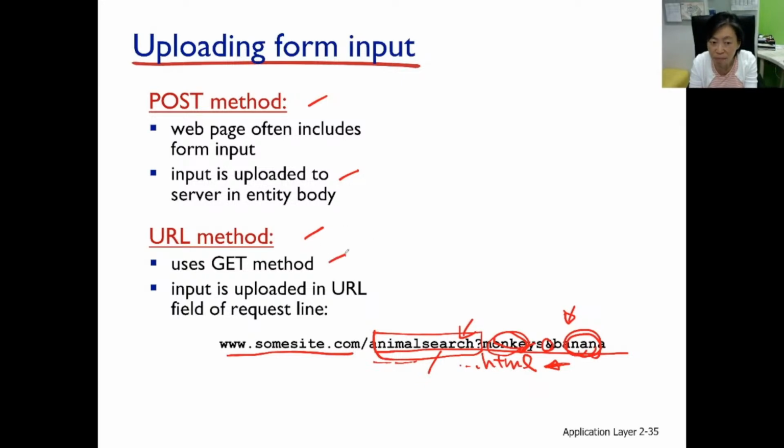It's using the GET method instead of the POST method earlier. So this type of service request is using the GET method, in an HTTP request message. And the input is exactly in the URL field in the request line. Okay, and it's this way: the query name and then the arguments for the query.